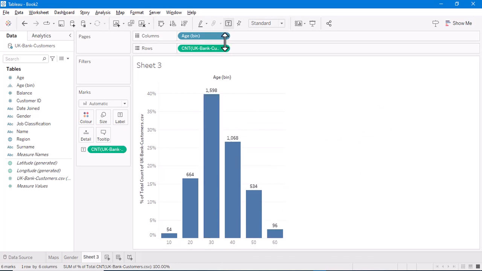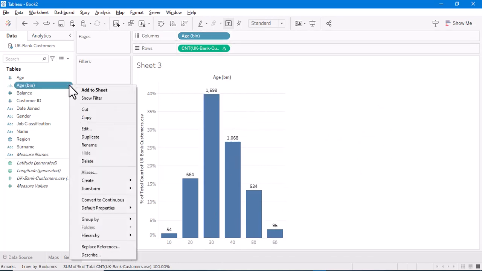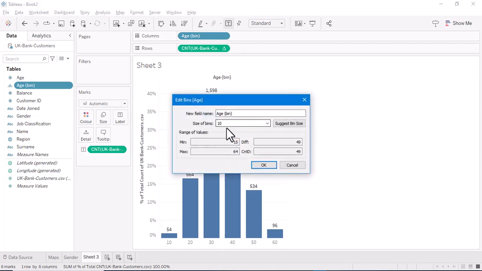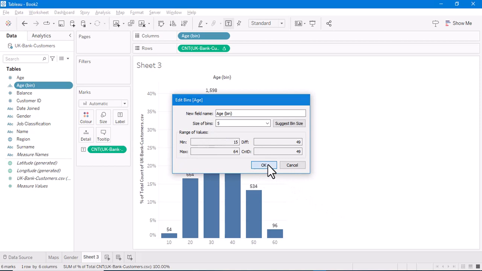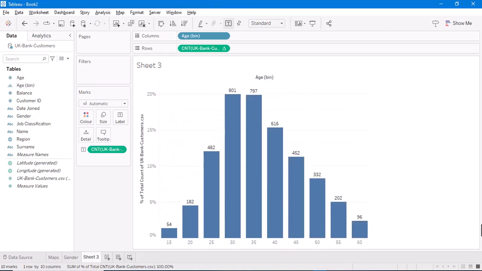If you want to break this age bin into a finer level, I can just come back here and edit the age bin here. I can make this 5 so that you will see a lot more bars here with percentage of total. Now the data is split into multiple points, and you can make the data set work beautifully.